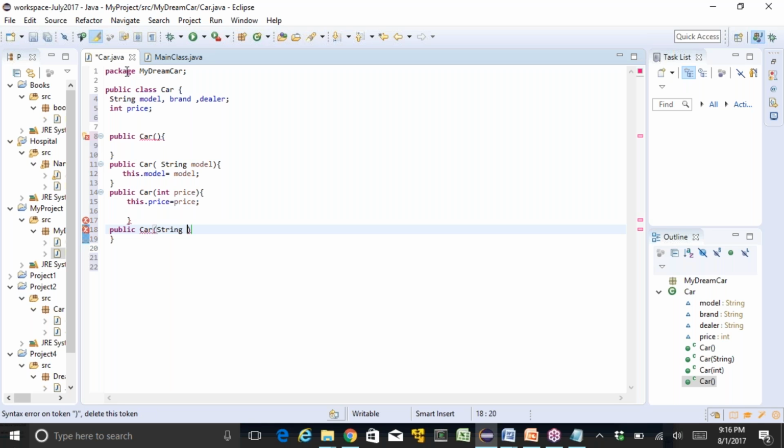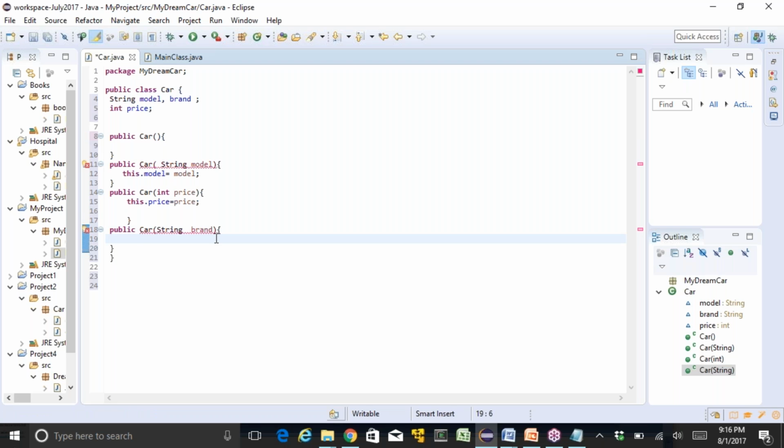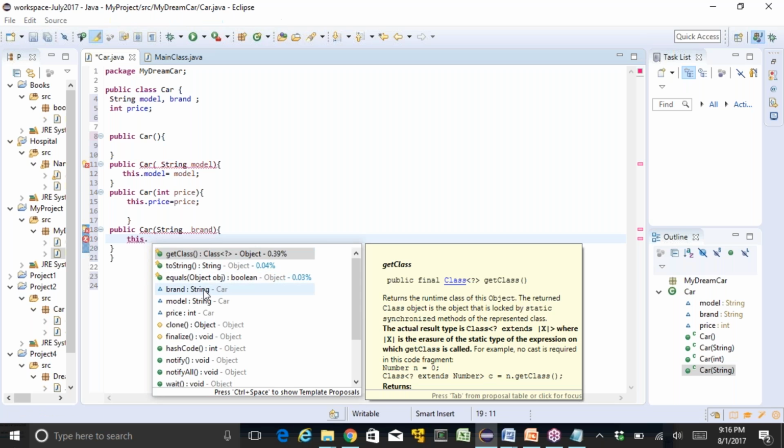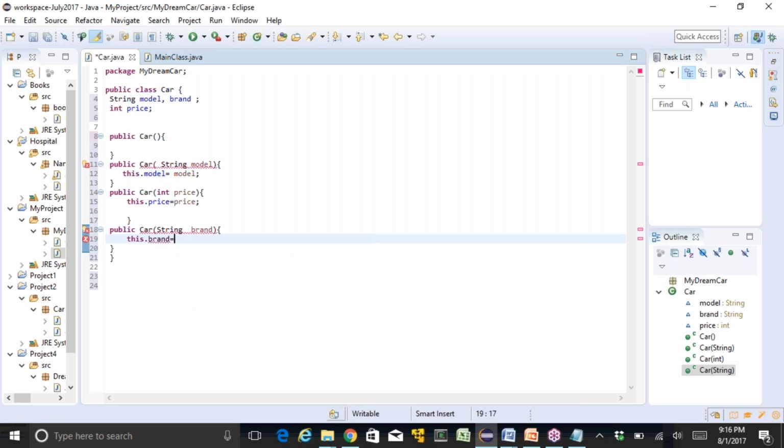Let me just delete it since I was doing that. All right, so now I'm going to say integer model, which is going to be brand. So now open it, close it. Now I'm going to say this dot, oops, this dot brand. I can get the brand. Okay, brand string equal to brand. Now put the cover.